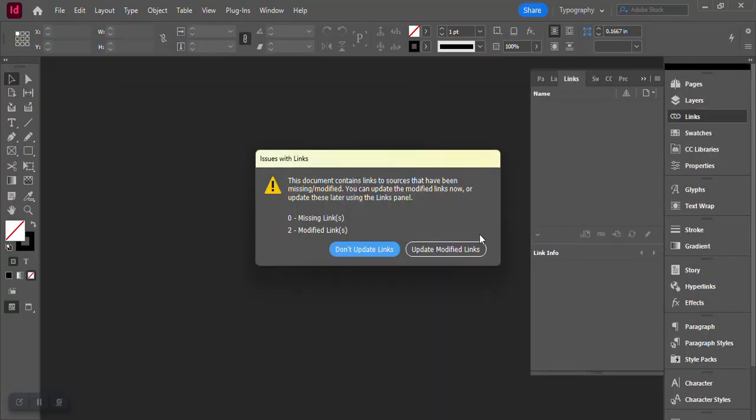All right, you're usually going to be seeing this dialog box each time that you potentially open something in InDesign, and it is just alerting you to an issue that's going on with the links. It says this document contains links to sources that have been missing or modified. You can update the modified links now or update these later using the links panel. It's letting us know that we have two modified links.